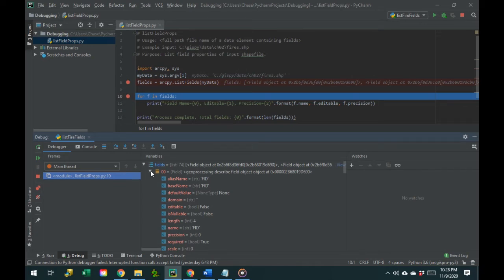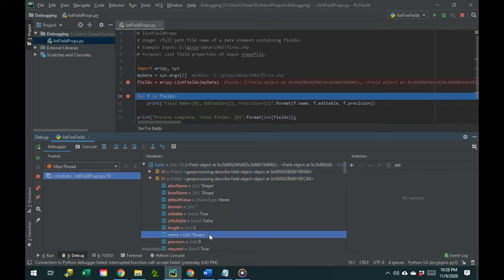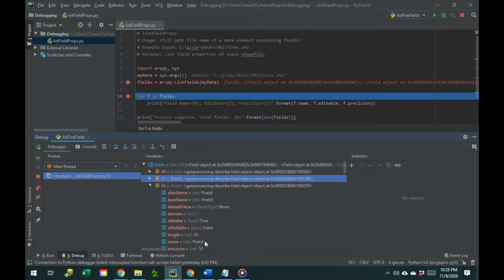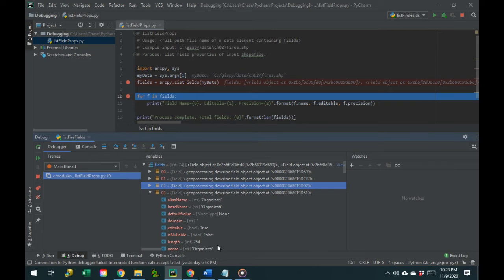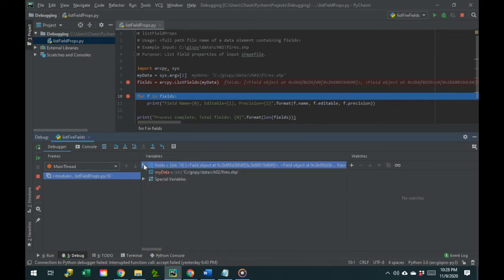Notice that I can now already tell the name property of the field in index position 0 in my fields list. In this case, it's FID. If I expand the properties of the next field in the list, I can tell that its name is shape. I encourage you to explore the variables pane functionality a little bit more because, as I mentioned, it can be very helpful. Let's go back to our script now.